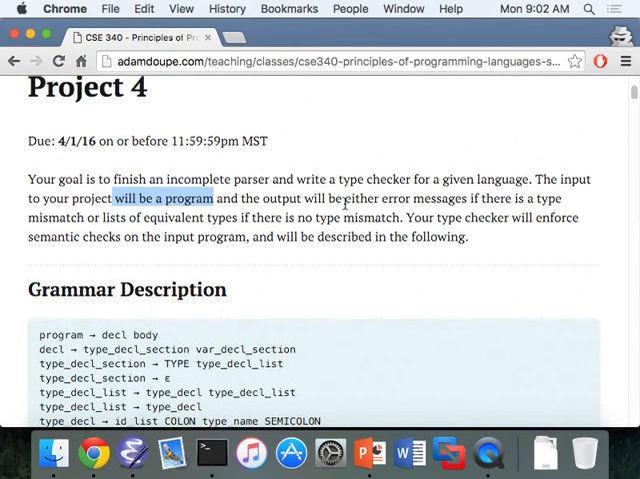But this is all you're doing. You're not executing the program. You're just checking for type errors. So if there's an error, you're going to output the error message. And if it's a correctly typed program, then you're going to output all of the equivalent types in the program, so we know that it was done correctly. The project description describes the input grammar, the language, and all of the type rules that you're going to need to successfully do this project.